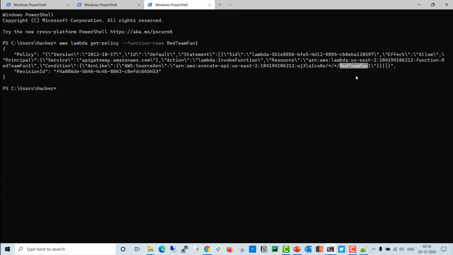Let's see, because now we found that only API Gateway can invoke these functions. But when we discussed how we can invoke, there are multiple ways: synchronous, asynchronous, stream basis. So this is the synchronous. That means API Gateway can invoke this function.